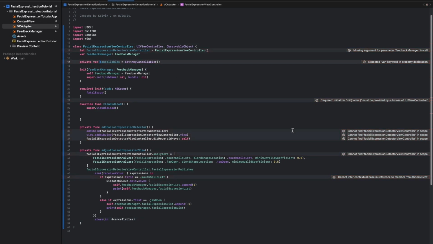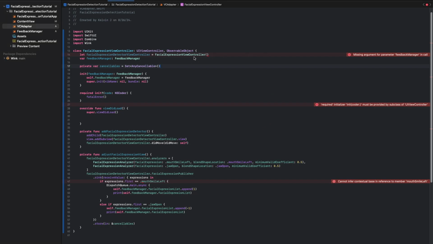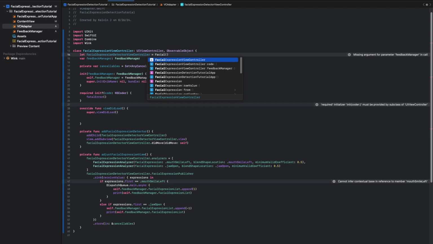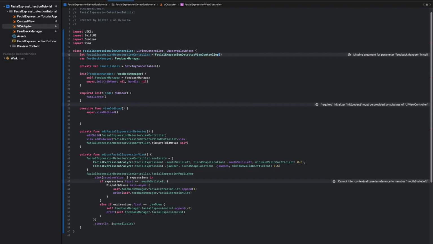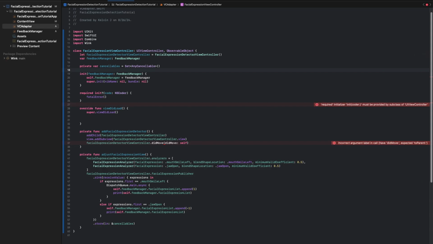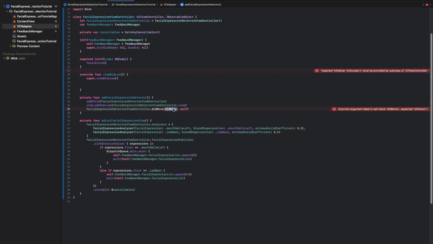Oh, there we go. And of course, since I changed these, I've got to rename it as well. There we go. And let's also address the errors. Let's see, what is this one? Oh, I don't think it's called facial expression view controller. It's called facial expression detector view controller. There it is. Wrong name. Okay, there we go. Now that the view controller is done. Oh, this is also toParent, not to move.